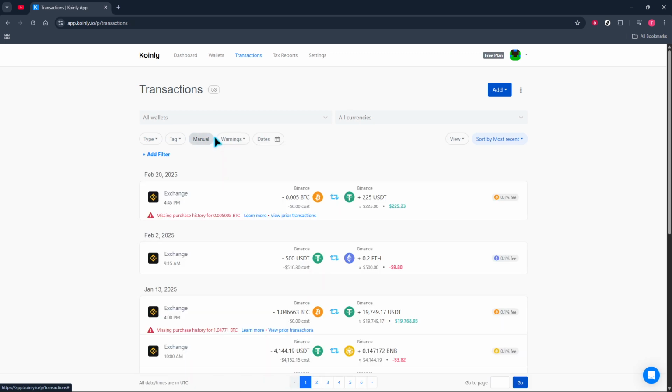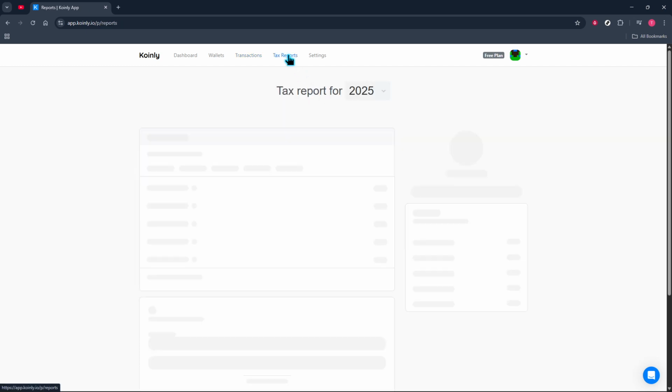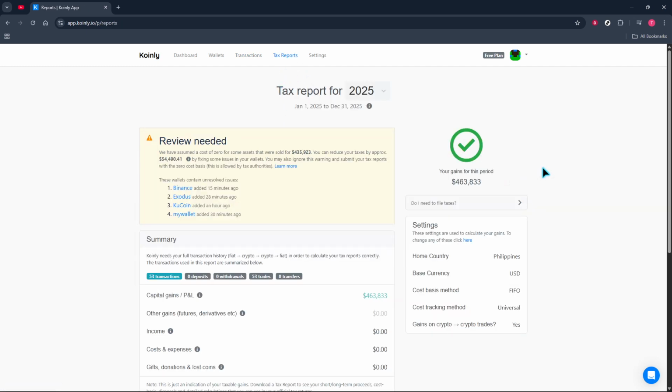When your transactions look clean, head to Tax Reports. This is where Koinly compiles your capital gains, losses, and crypto income into a clear summary. Review the figures, make sure the tax year is correct, and confirm everything aligns with your records.